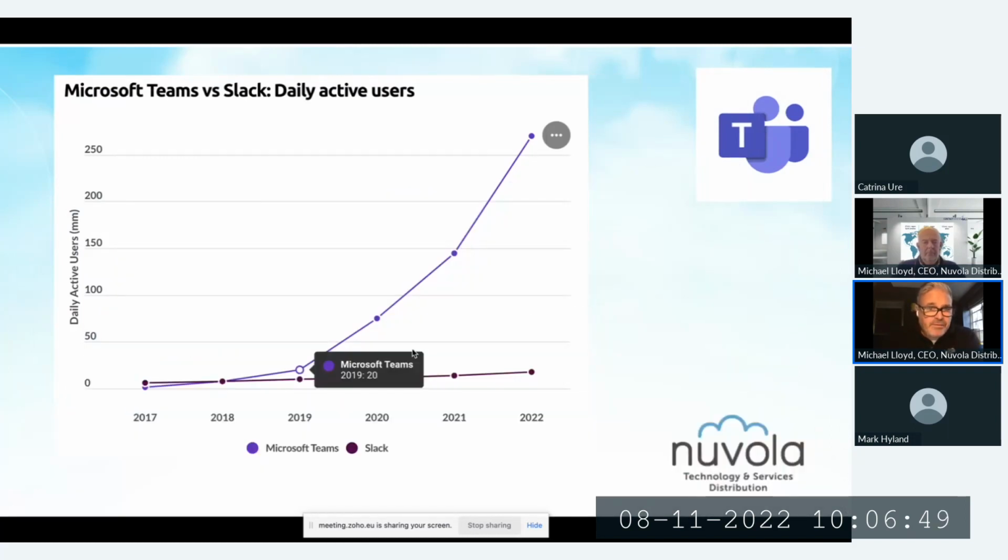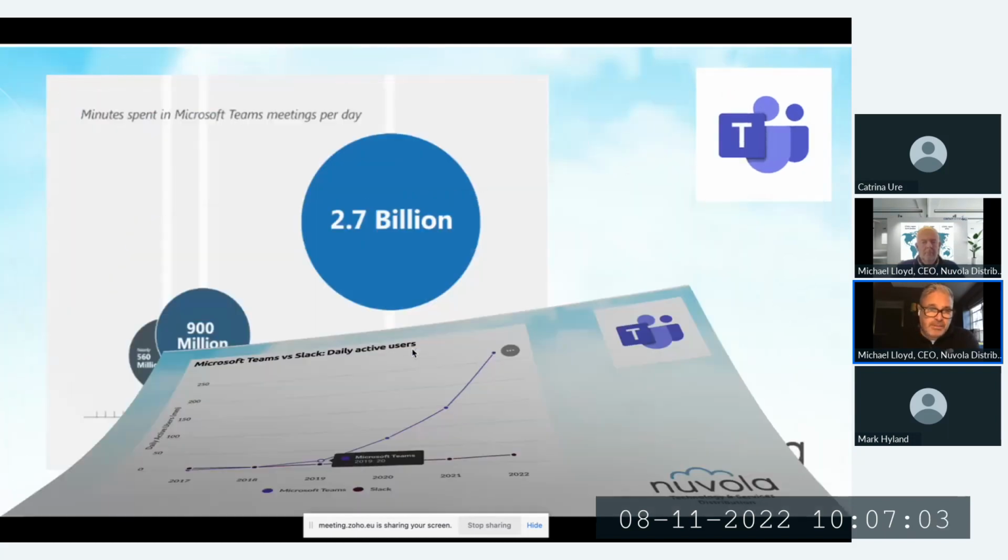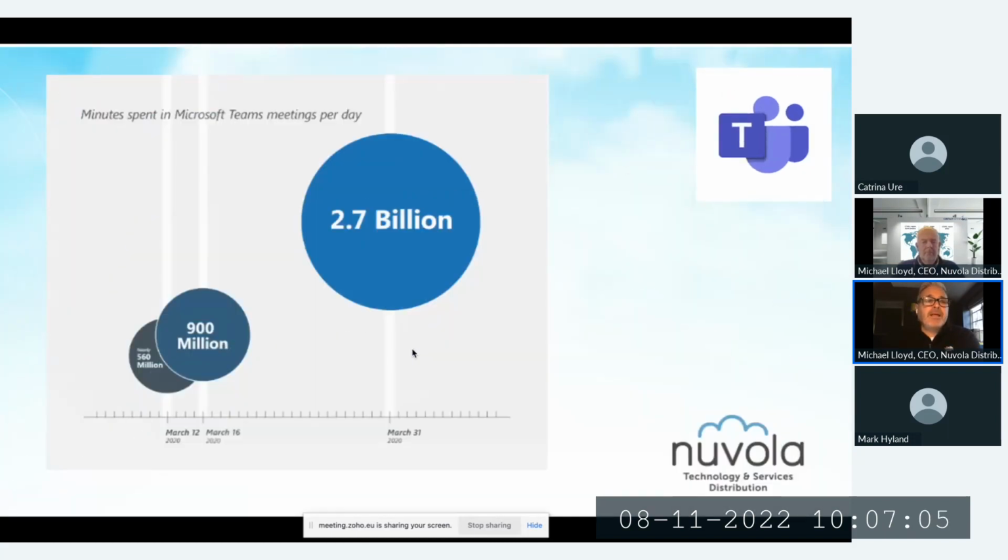So Slack, obviously, with Microsoft being on the desktop, Microsoft being with 365, you can see straight away it's quite easy for users to say, well, let's just get on a Teams call. And because of that, that has kind of put paid to Slack's competition in that respect. And minutes on a Microsoft Teams meeting per day, I mean, we take it for granted, but that number is absolutely ridiculous, 2.7 billion. And that was back in March 2020, so I dread to think what it is now.